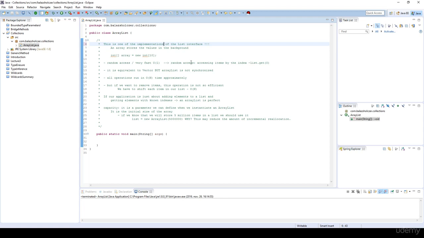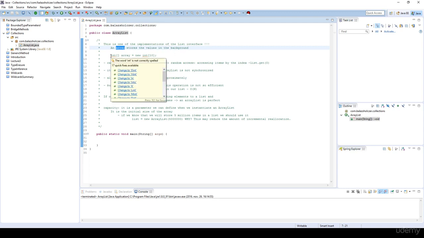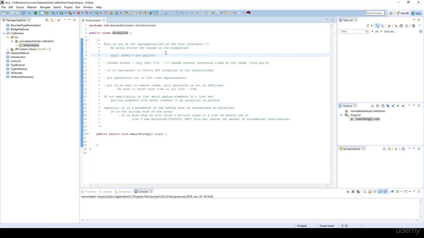Hi, in this video we are going to talk about the first implementation of the list interface. So we are going to talk about array lists. The underlying data structure is an array, so an array stores the values in the background, and an array is basically like this. I'm sure that you are familiar with it. You can create a string array, you can create two-dimensional arrays and so on.